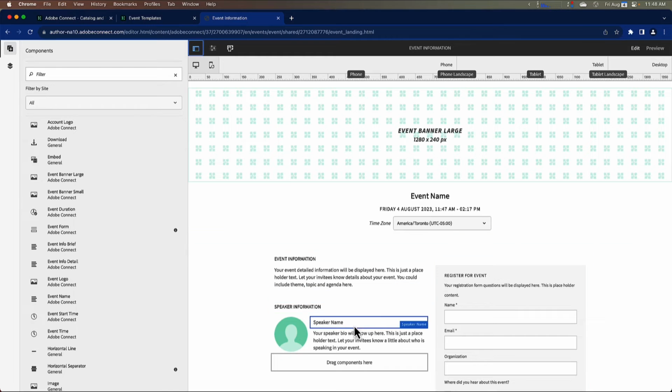Same with your speaker name and information, your speaker image, all of the event registration form questions, and all of the detail. So all of these are components that we can drag from the left-hand side over to the right-hand side in our event editor.